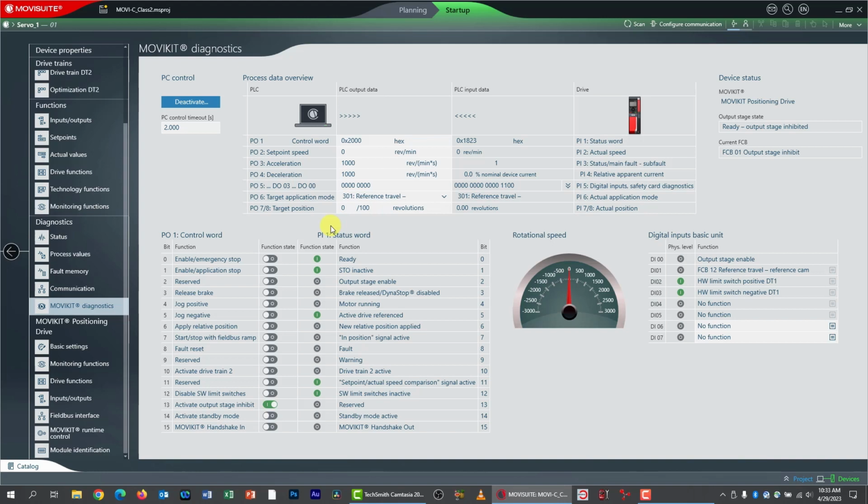The first thing we have to do, of course, is get everything enabled in P01. I'm going to turn my hardware controller inhibit switch on first. Then I'm going to remove my software controller inhibit bit by turning bit 13 off. I'm going to turn bits 0 and 1 on to enable the drive. And I will trigger referencing with bit 7 start stop with field bus ramp.